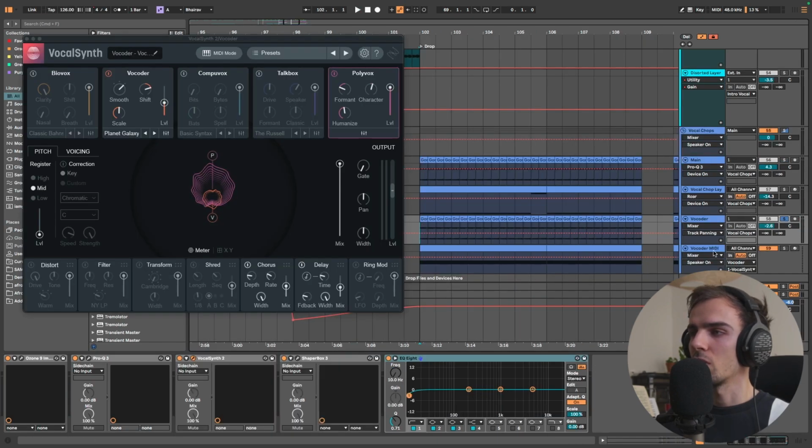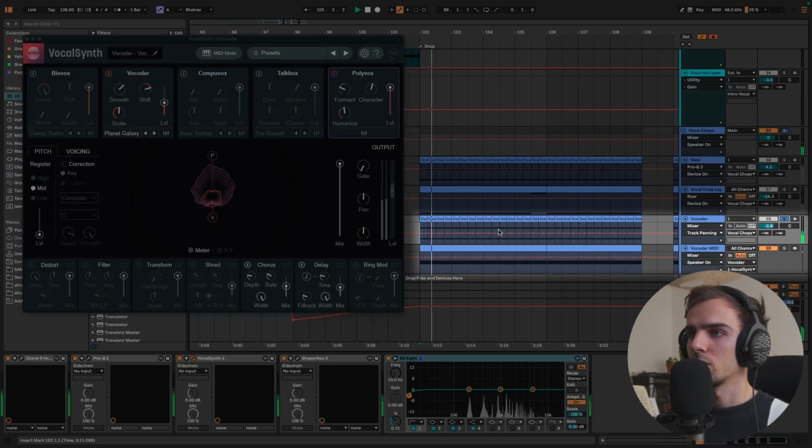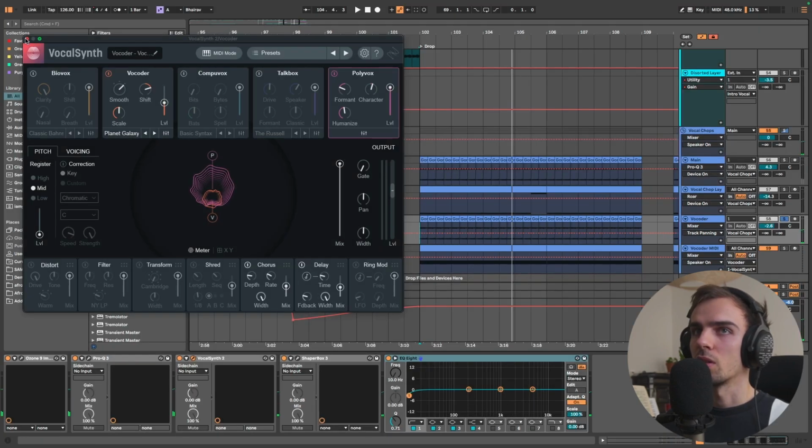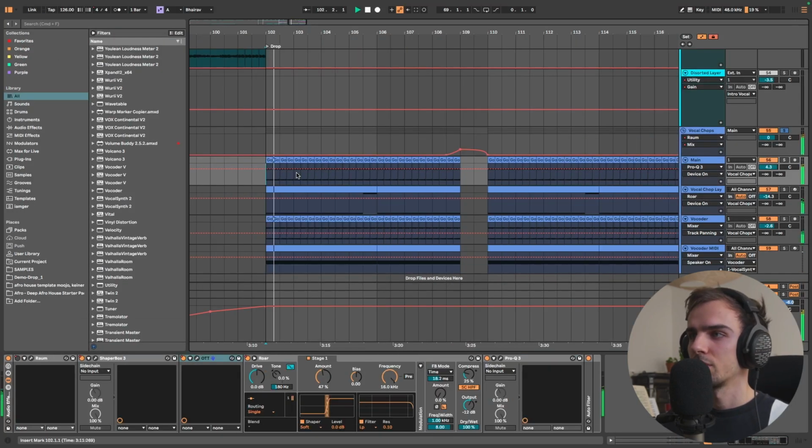And the vocoder is also just following one note. Nothing special going on here. Altogether, it sounds like this.